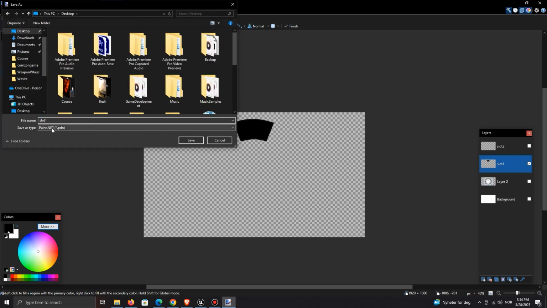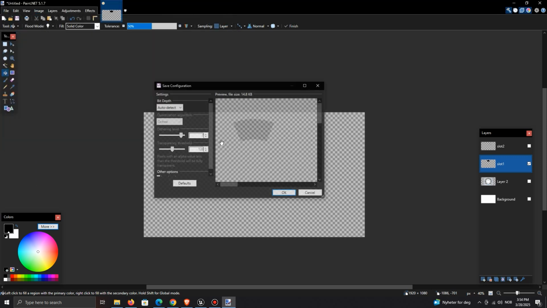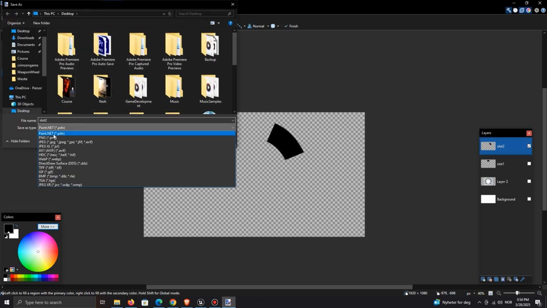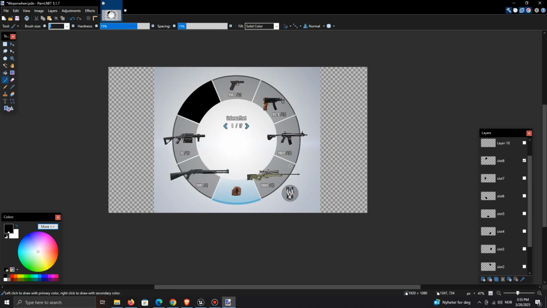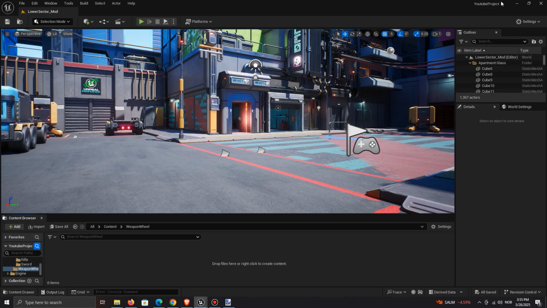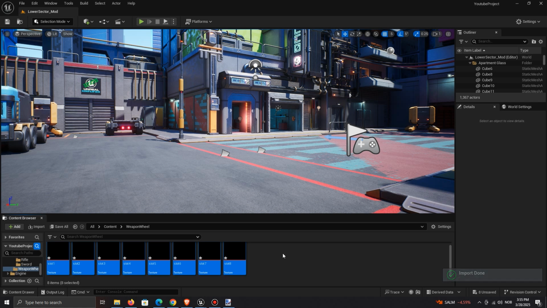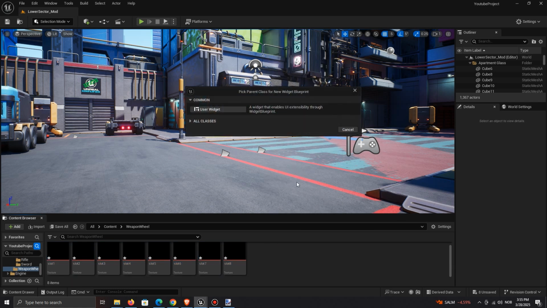Call it slot 1. Merge all the layers to save and Ctrl-Z to undo. Do this with all 8 slots. Place every image inside of Unreal. These images will be the unselected version of the slots.